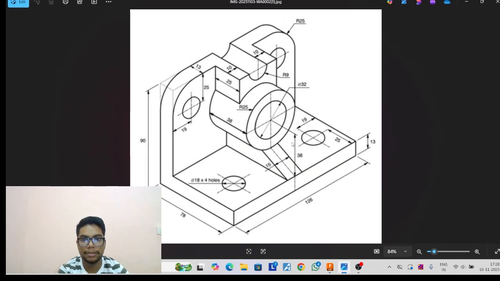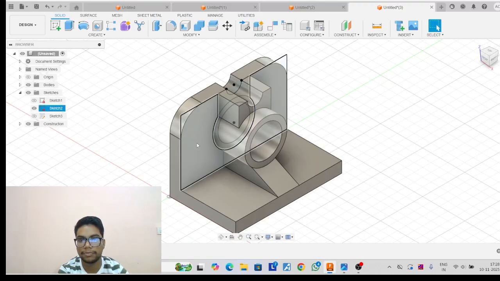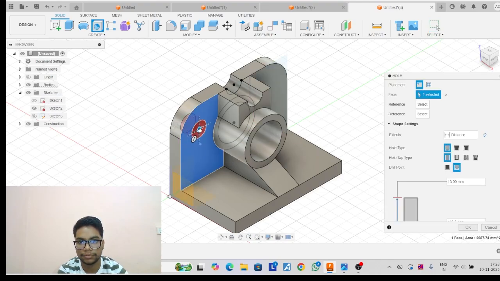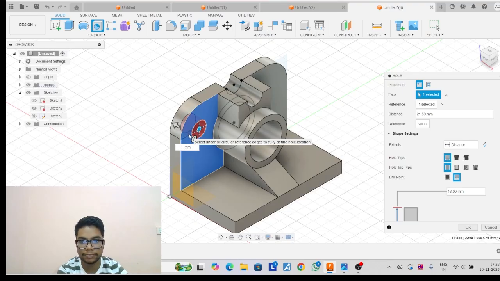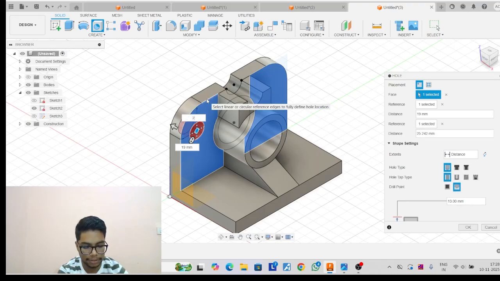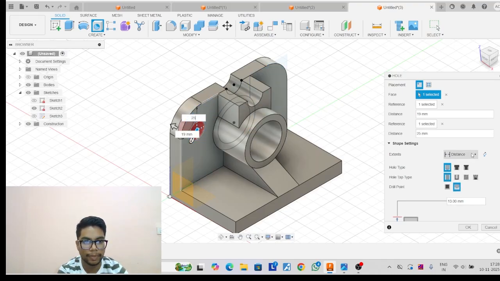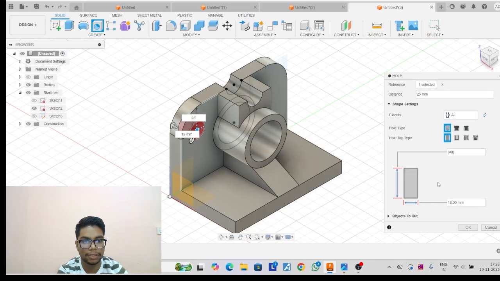Now according to our design, create holes on both planes. So first select the plane, create hole. Distance from this side is 19 and from this side is 25, and extend type all and the diameter of this hole is 18.